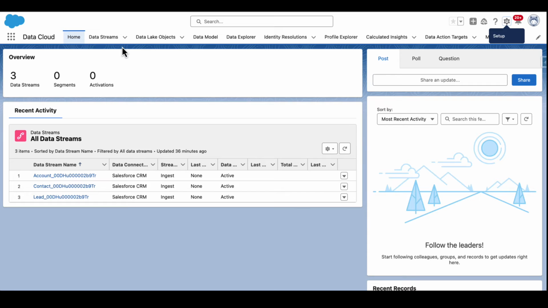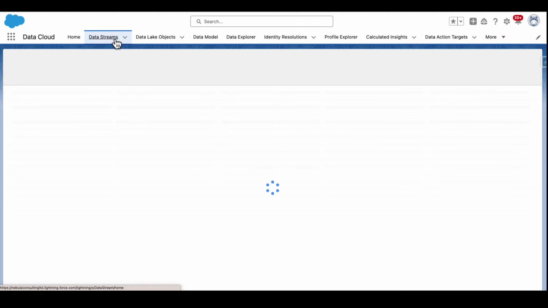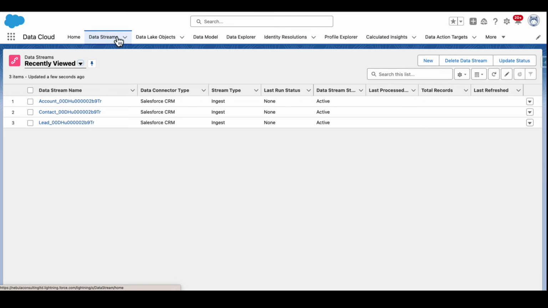So I'm going to navigate back to the home area now, and what I can do is click on data streams. Even though we've configured our connector, we haven't actually set up our data stream yet, which is where we can actually configure the ingestion into Data Cloud. I'm going to click on new so that I can set this up.